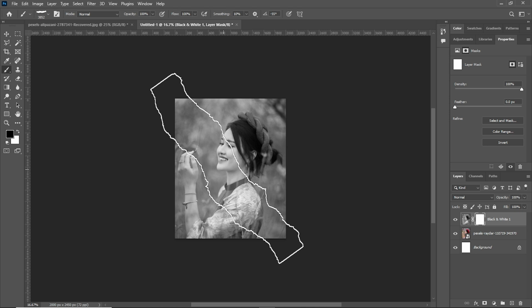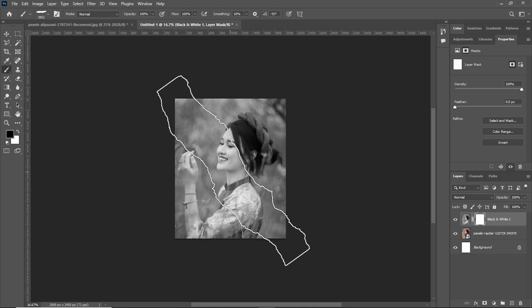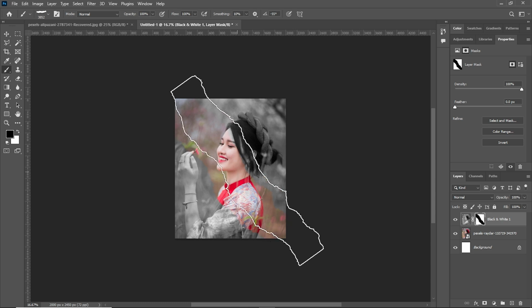Want this type of brush? Click on the link on top right corner. Now make sure opacity and flow is around 45 to 50.